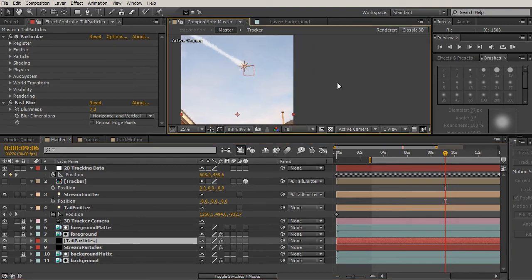Now, if we do a RAM preview, I'm going to adjust this to half so the RAM preview doesn't take quite as long. Hit Shift 0 to tell After Effects to calculate this. You can see it's going much, much faster as I switch to half. You can see as this grows, this is the RAM preview, the progress that After Effects has made. See, our meteor is coming across the sky. We've got some nice movement in our streak there.